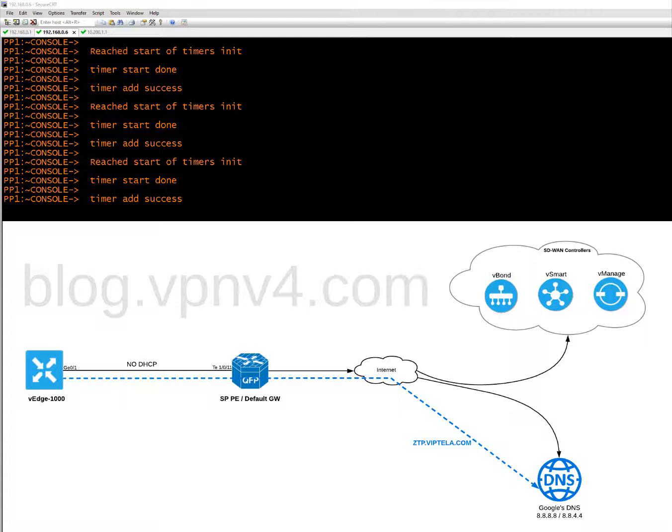We all know that traditionally, if you have DHCP functionality, the vEdge 1000, 2000, or whatever you have is going to pull an IP address from the service provider, contact DNS, resolve viptela.ztp.com, and from there on, we all know how the control plane works.